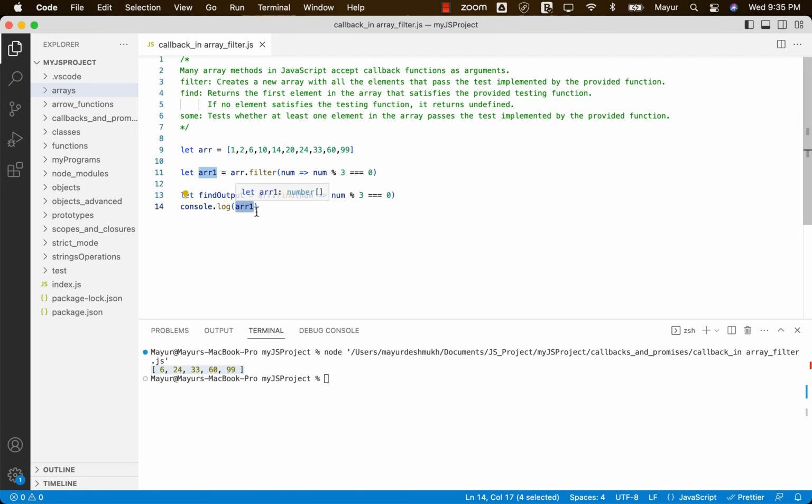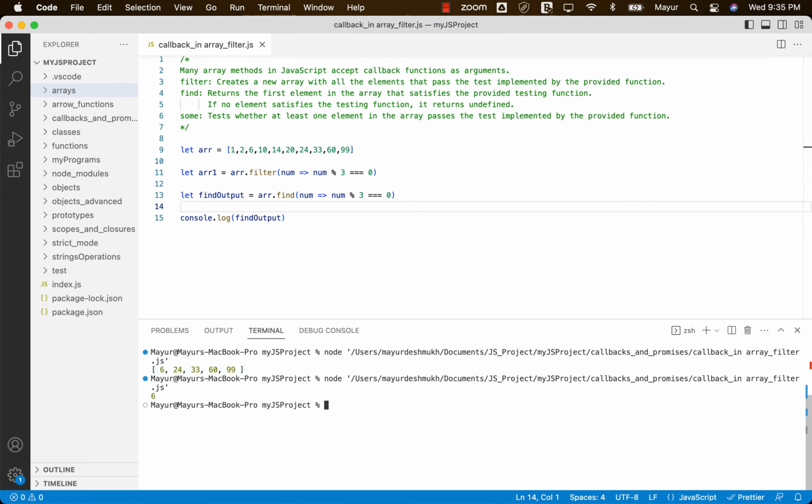Also, let's display that output in the console and let's rerun. So the first element is 6, which is getting printed here. So instead of creating an array of all the elements which fulfill that condition, if we want to get just the first element which fulfills a particular condition, we can use find. So again, array.find and a callback function which does something with the element of the array and gives us true or false. If the condition is true, that element will be returned.